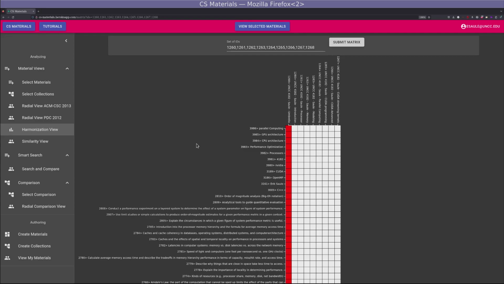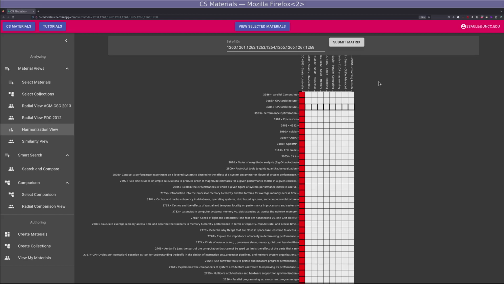What you will see is a matrix where each column is a particular material in your system, and each row is going to be a tag mapped to your material. These tags can be either metadata information like topics, languages, authors, or they can be classification in the ACM IEEE curriculum guidelines. The view that you will see is going to have entries be either white or red. White means that this particular tag does not apply to this particular material, and red means that it does.